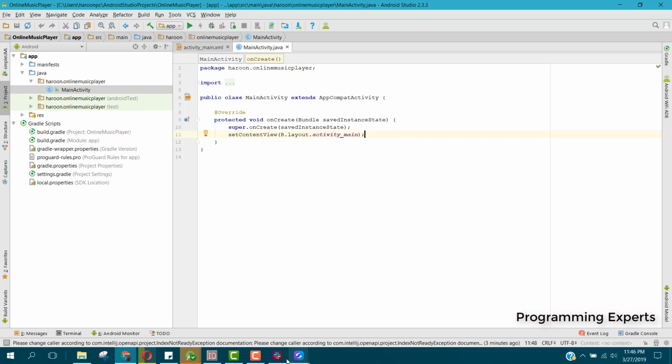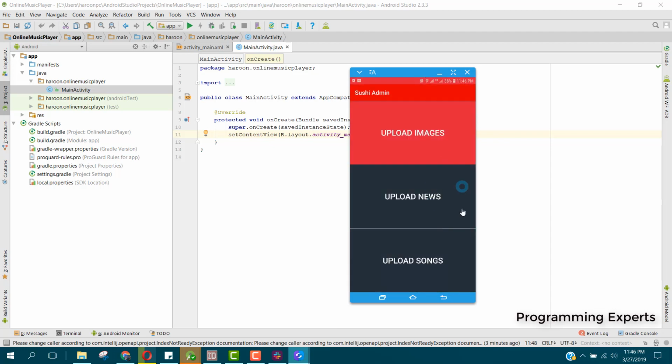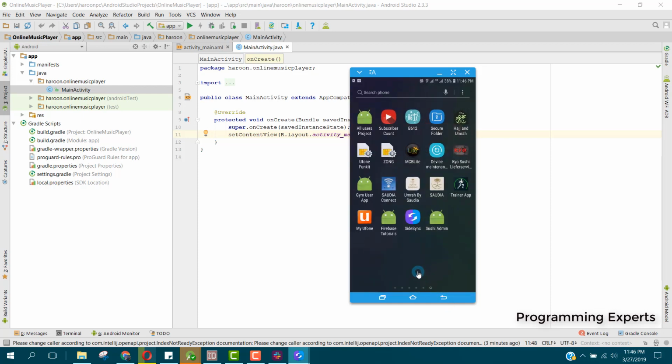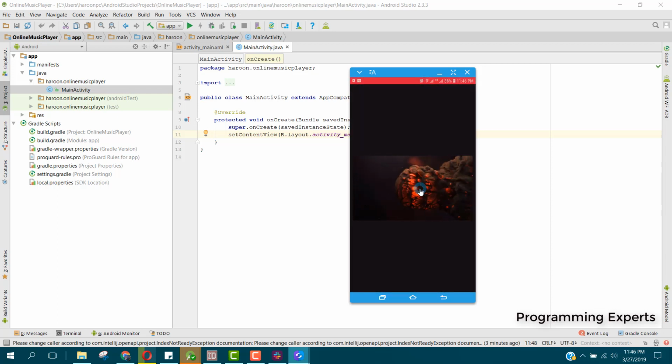Alright, so let me give you a demo first of all. So as you can see, I have this. So here you can see this is the admin app, and from here you can see there are three options: upload images, upload news, and upload songs. So first of all, let me show you the app on which the songs will be displayed and the images will be displayed.